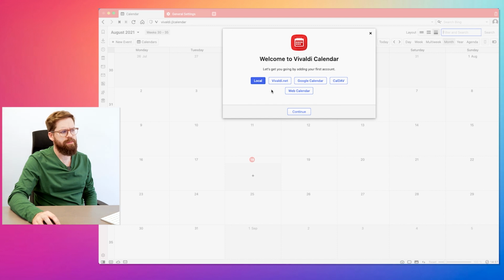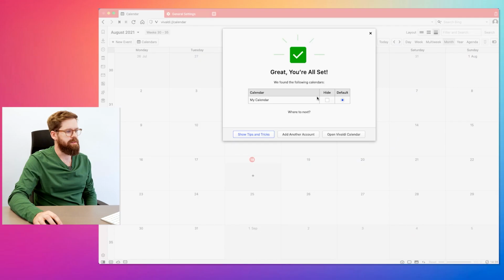I think to make this quick, we will just look at the local option here. So this means that you have a calendar stored only locally on your machine. It's not synced to any servers, for your eyes only, kind of calendar. And that's it, I'm all set. I have a default calendar here called My Calendar. You can run through some tips and tricks as well, or add more of your calendar accounts from web calendars or what have you. But I'm just gonna open Vivaldi Calendar.